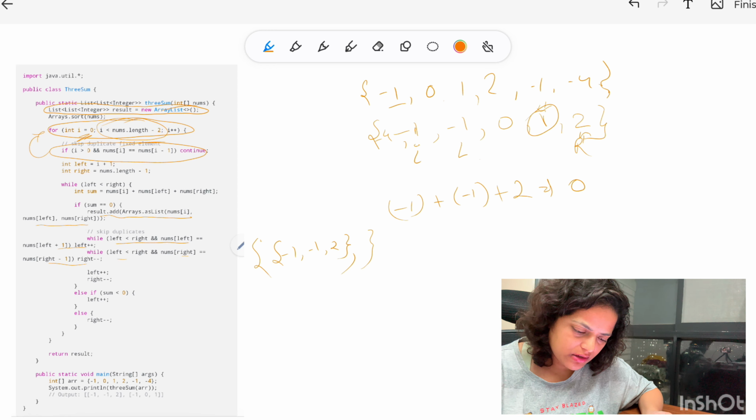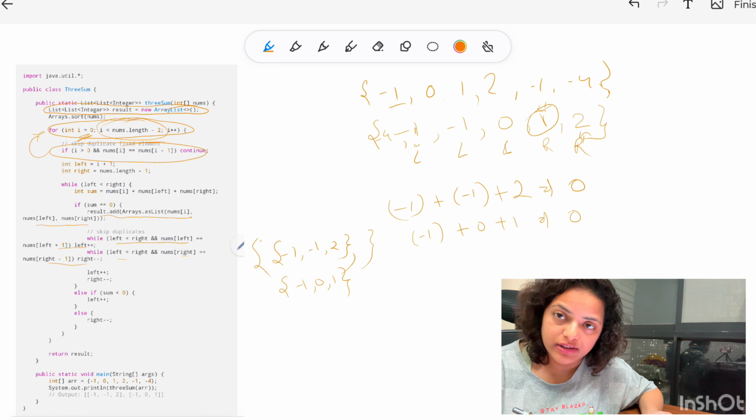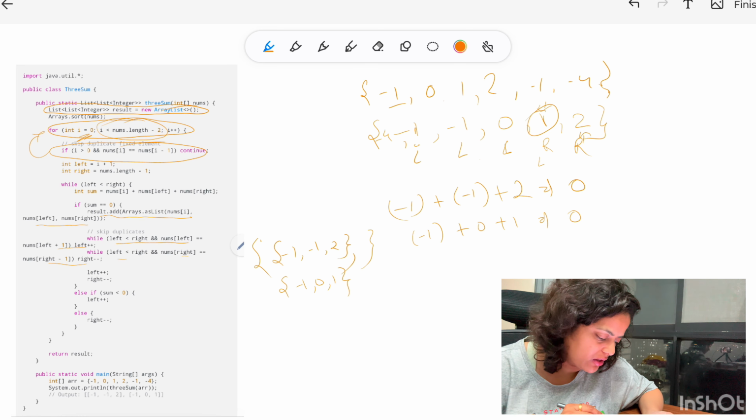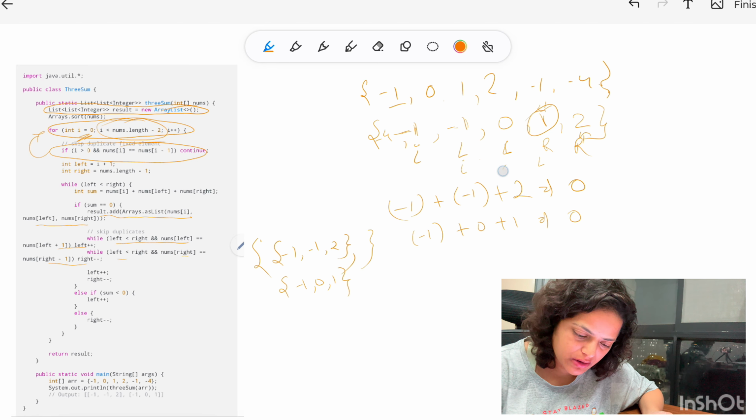Now if you see, L will be pointing here, R will be pointing here. So what is this? -1 plus 0 plus 1, again 0. So add this value also, -1, 0, 1, in the list. Now L will increment, R will decrement, and L less than R condition is false. Now you will increment the value of i. It will say that this -1 and this -1 are duplicates, so it will simply skip.